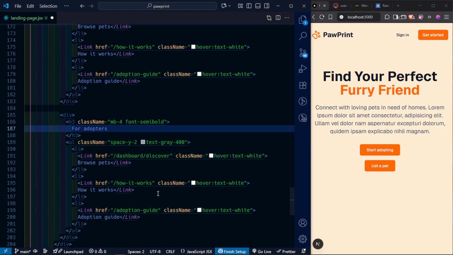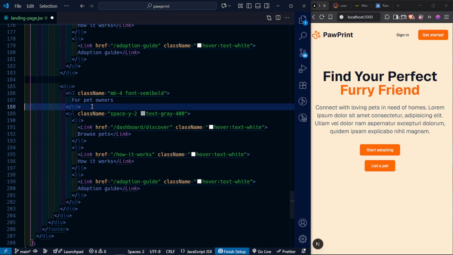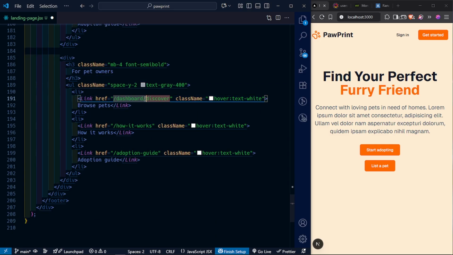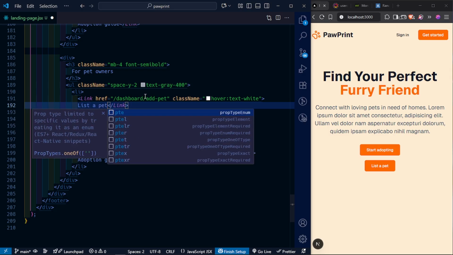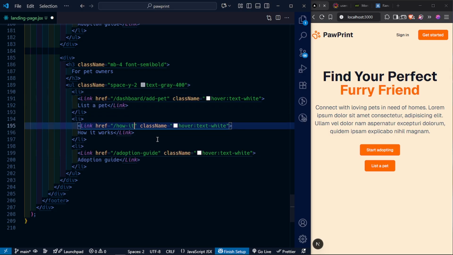Now this one is going to say for pet owners, and basically it's going to remain the same except for the links here. So this one is going to be going into /dashboard/add-pet, and this is going to say list a pet. The second one is going to be going into resources.